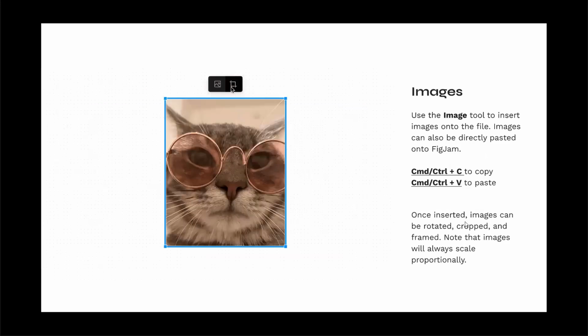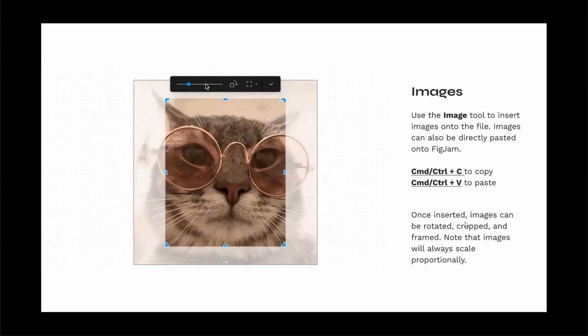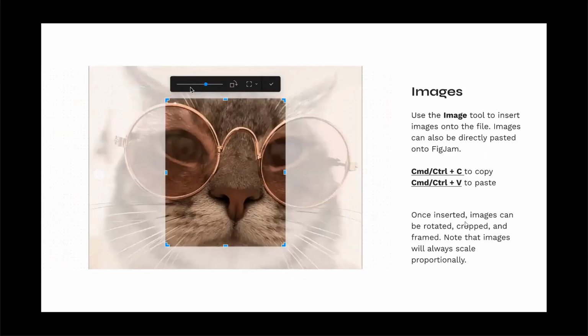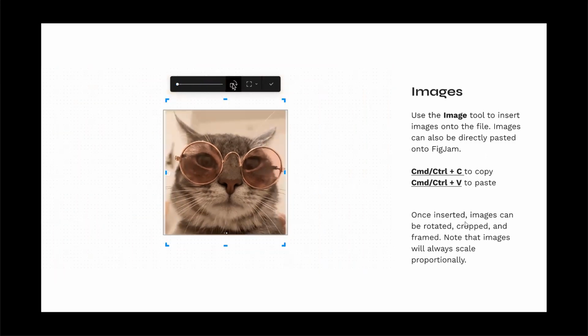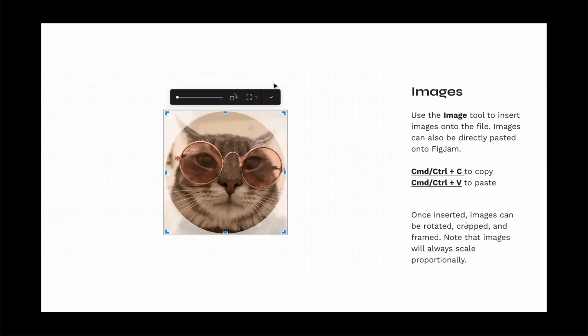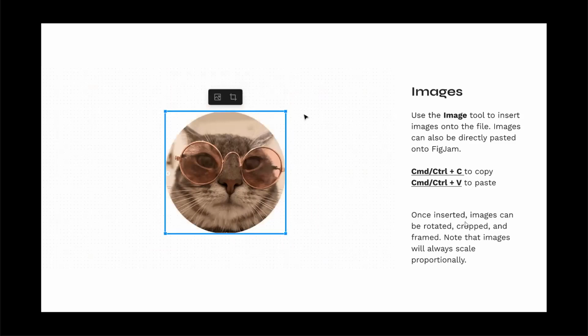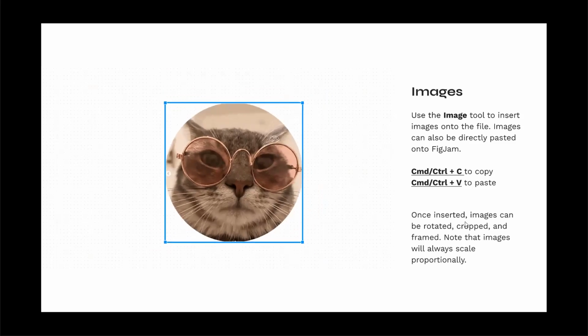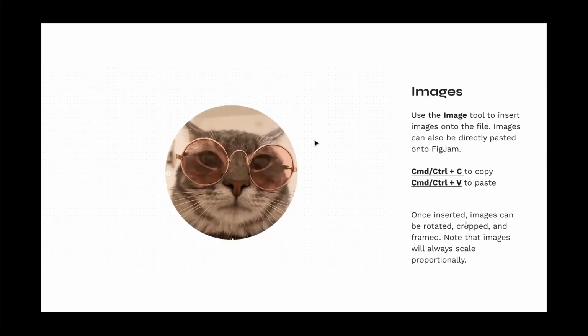So images, use the image tool to insert images into the file, and images can also be directly pasted onto FigJam. So it's going to be Command or Control C to copy and then Command or Control V to paste. And once it's been inserted, images can be rotated, cropped, and framed. And note that images will always scale proportionally.